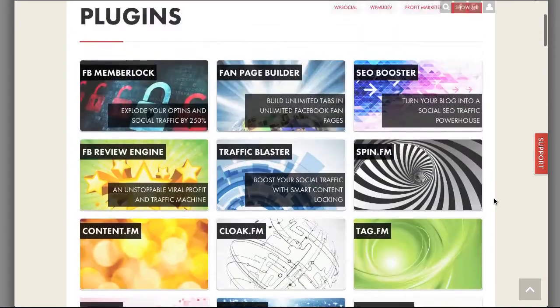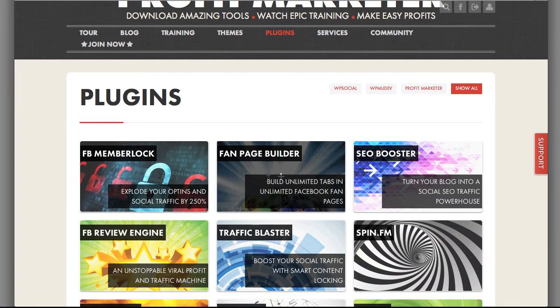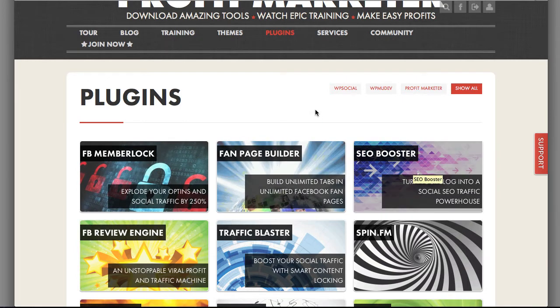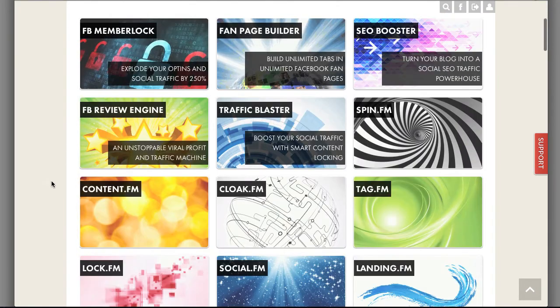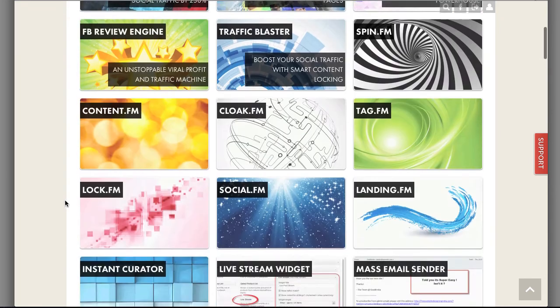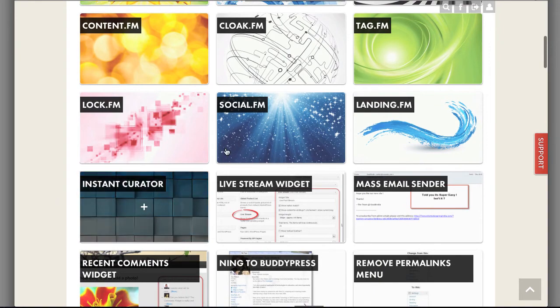from premium ones that we've released recently, like FB Member Lock, our fan page builder with the drag and drop fan page builder, our WP Social SEO Booster, FB Review Engine, which was just released, Content FM, Spin FM, Tag FM, Cloak FM, Instant Curator, which was an extremely powerful tool we released back in July.